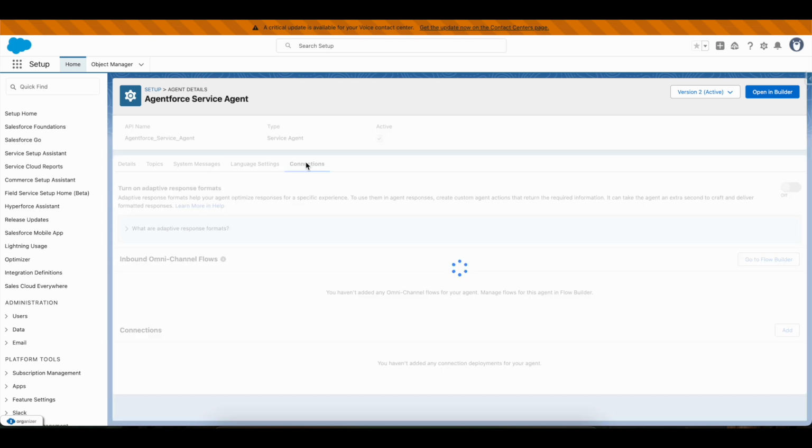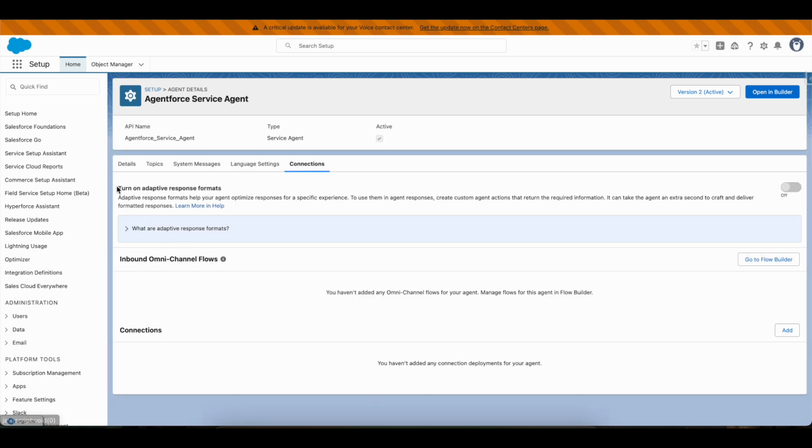After that, we have connections. In the connections, we do have this new feature, the adaptive response formats, and we'll discuss this as well. Other than that, there are two things in the connections. First is the omni inbound flow, and other than that, it's the connection. We'll discuss more about this as well.